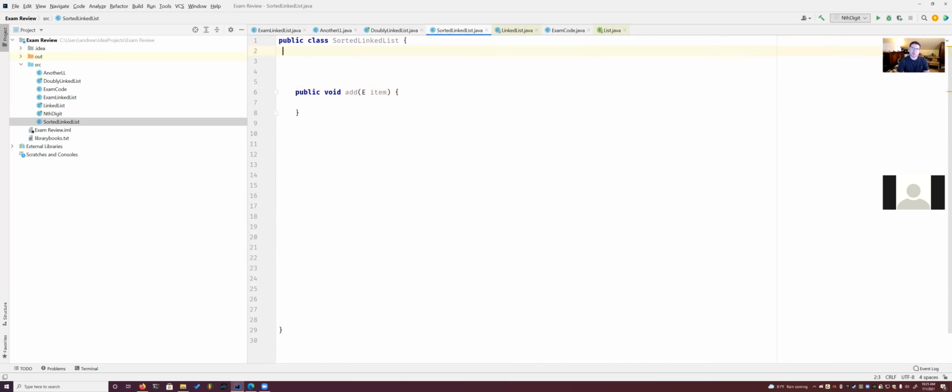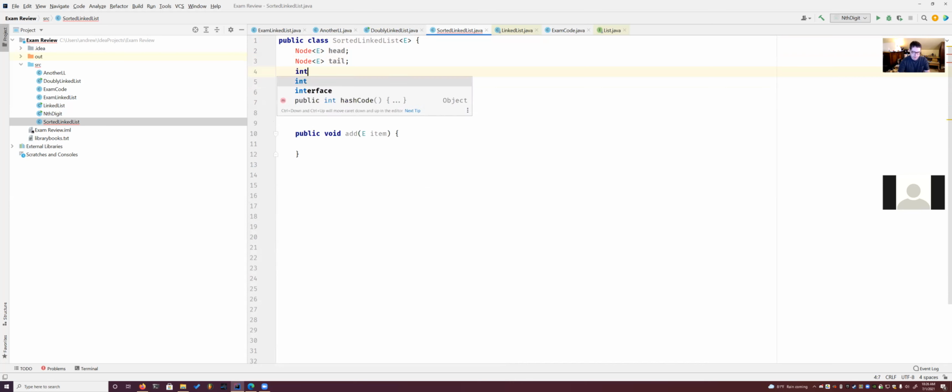So sorted linked list, E item. So node E head, node E tail. So this linked list is, I'm going to say it's got a head, it's got a tail. Okay. And it's got an int size, right?